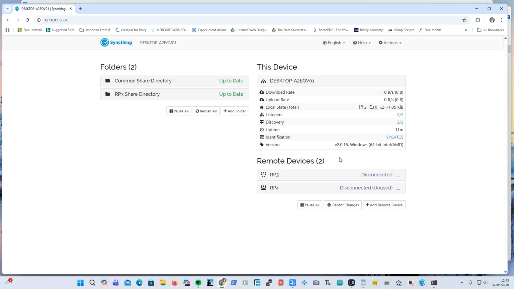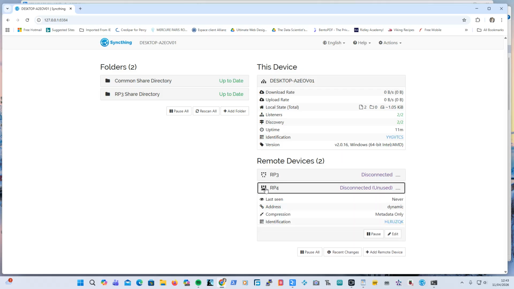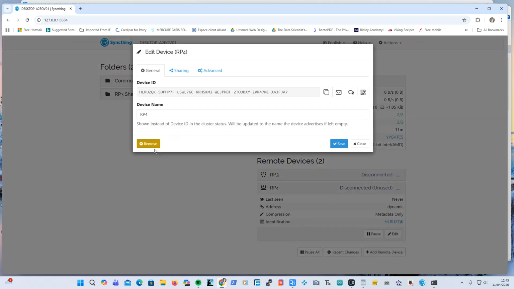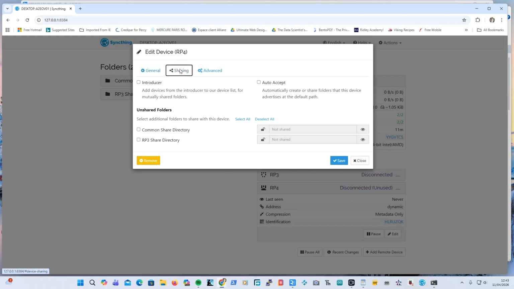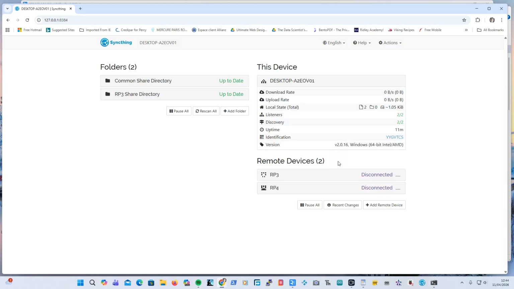Save. Or I should have gone on to sharing, shouldn't I? Stupid woman. Don't know if I can get into that. Edit. This is what I should have done. Right, instead of going save, I should have gone on to sharing. And it says introducer. I don't think I want introducer. Select additional files to share with this device. Common share directory. Auto accept. I'm not going to go auto accept. Right, we'll see what happens.